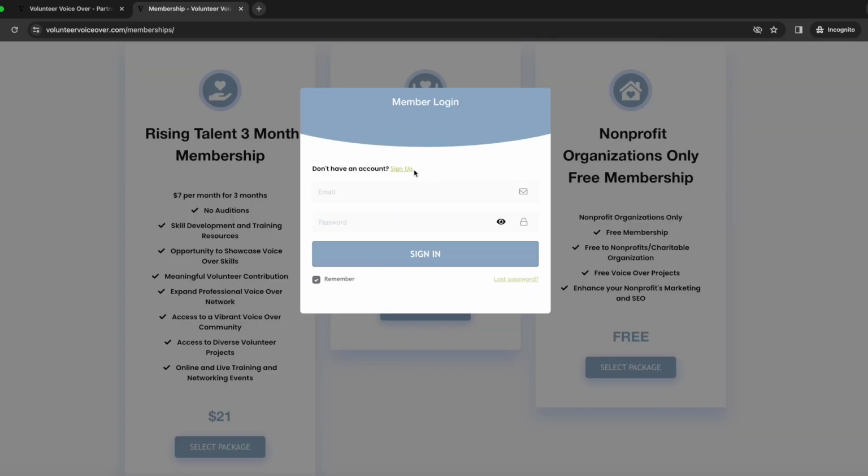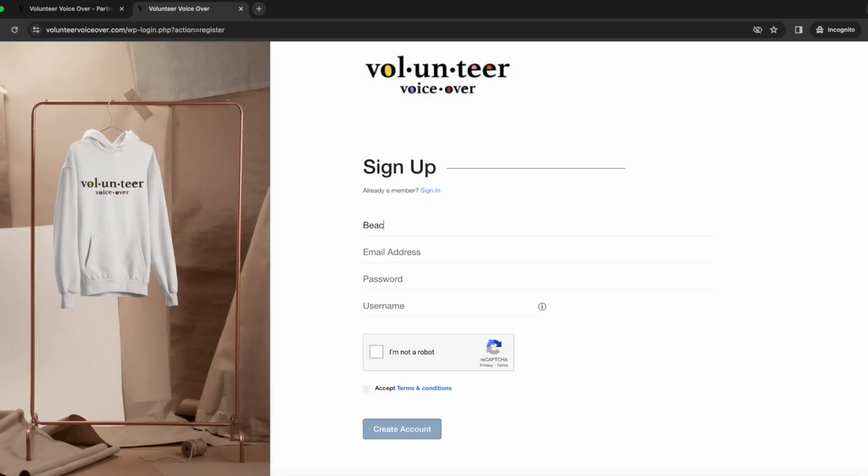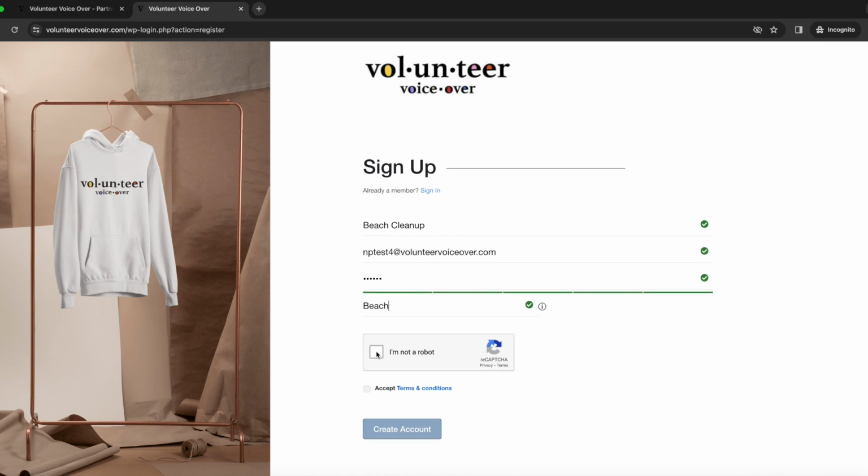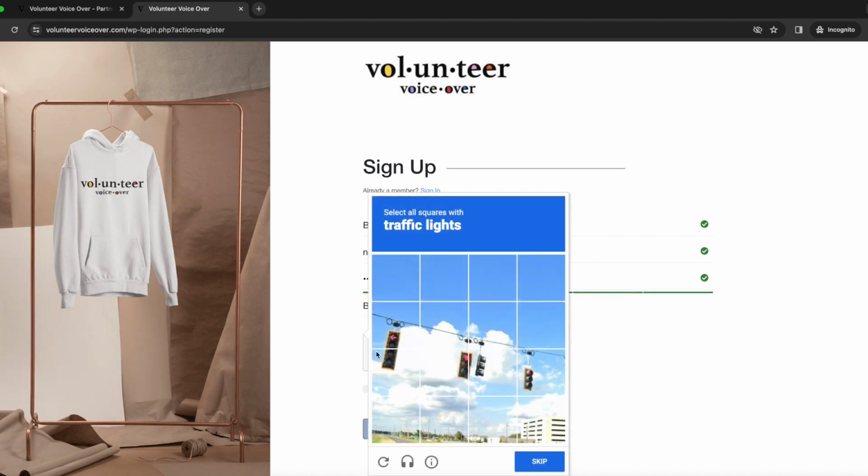But since you don't have a nonprofit membership yet, you need to sign up. So click Sign Up and enter the basics: the nonprofit's name, your organization email, and password. Here you only get a 10-character username, but don't worry, you can change that later. And click I'm not a robot, because we're real humans at Volunteer VoiceOver.